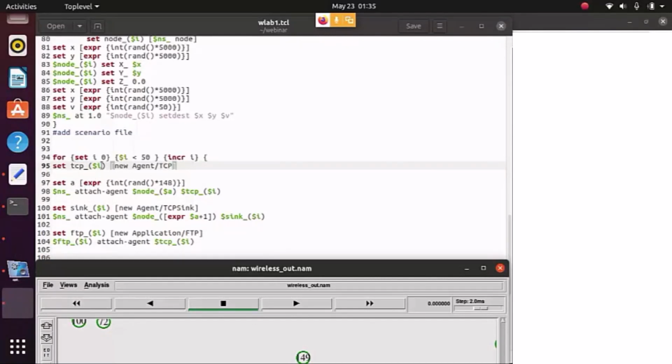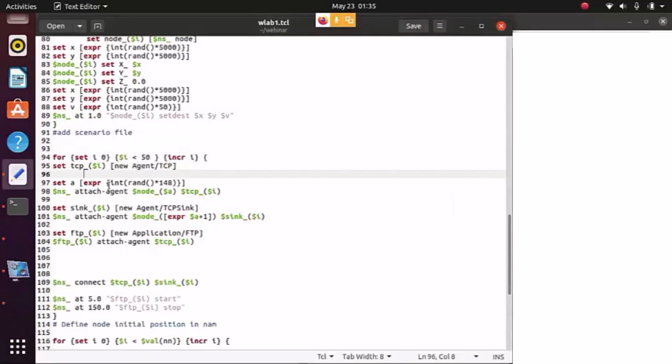So TCP 0 will be attached to any particular node. This is a simple programming concept. Set A, where A is a random variable between 0 to 148. I am writing A inside this node. It means I have created nodes 0 to 149, a total of 150 nodes. So any random node will be selected and attached to this TCP agent, TCP 0, that we have just created.